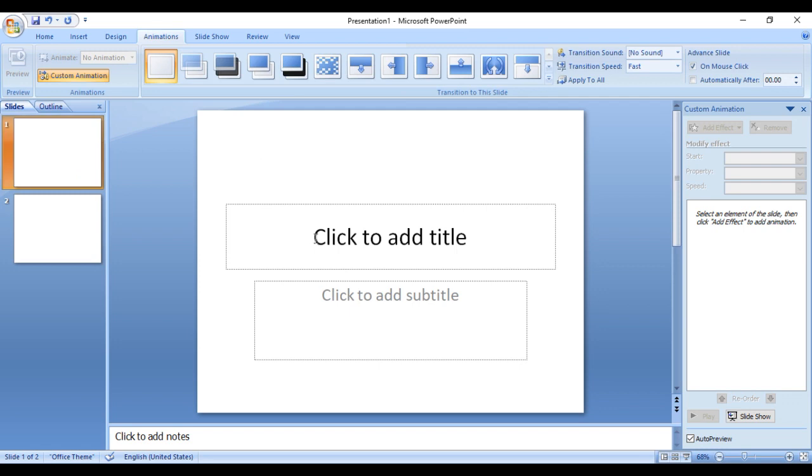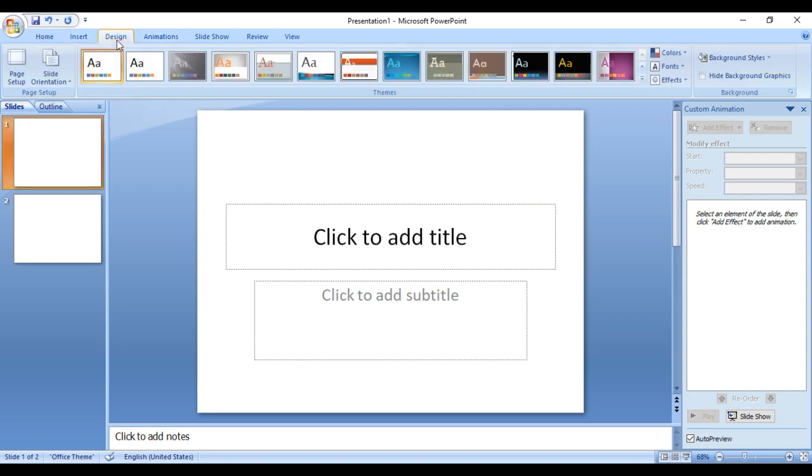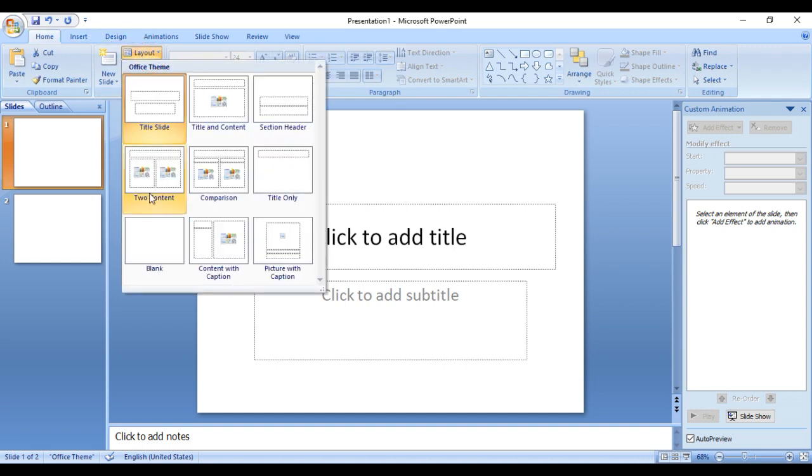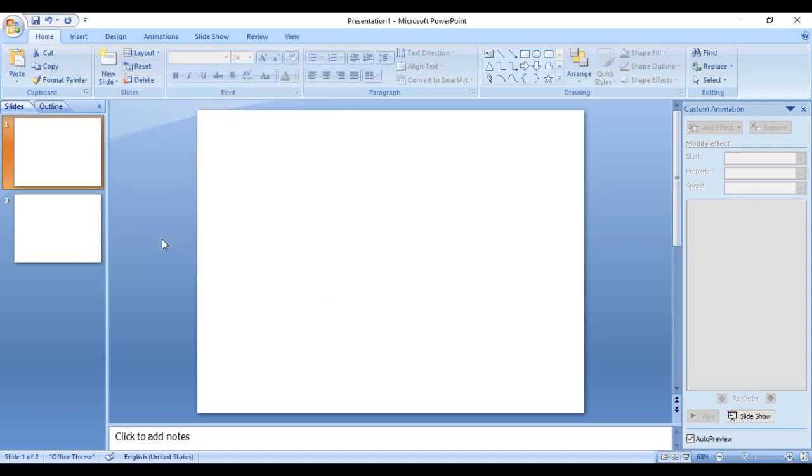Now you can see here there are so many boxes. I don't want all these boxes. How to remove? Click on design, or else layout. Click on home. You can see this layout. What type do I want? Blank. I always select blank because I want to choose whatever I will add. So blank, you can see it is plain.